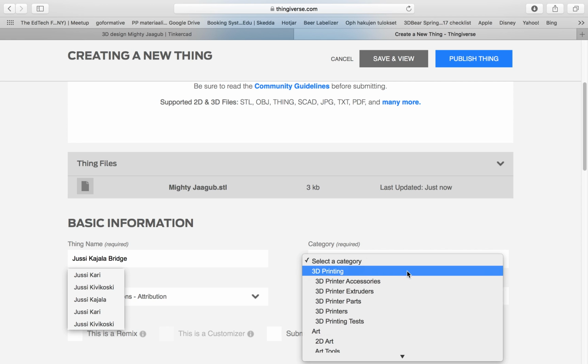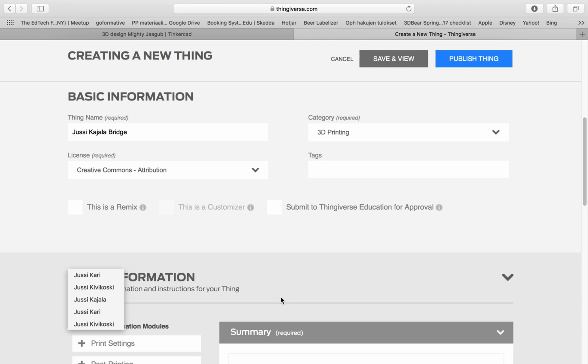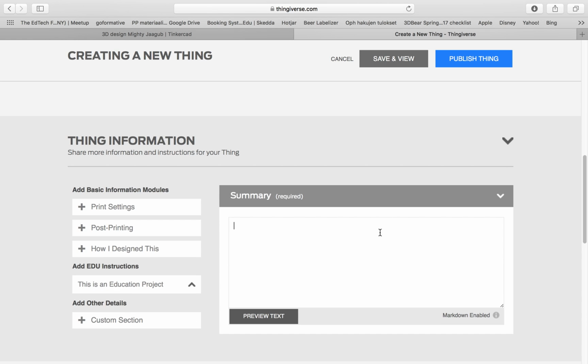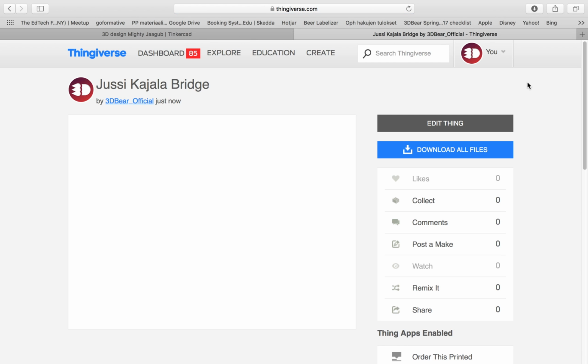You need to select a category and write a summary. And then you can publish the thing. And there it is in Thingiverse.